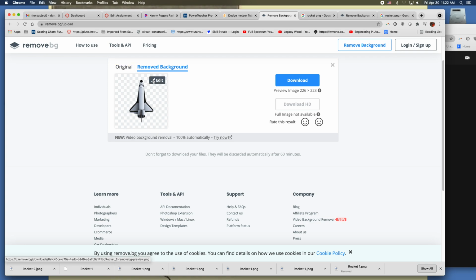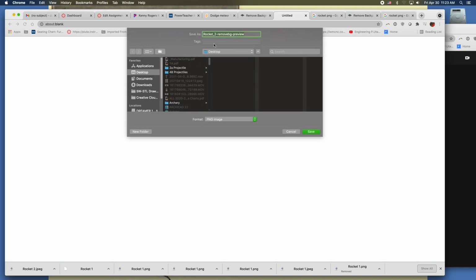If I don't like how it edited it, I can edit and change it a little bit right here. But if I do like it, then I just click on remove background, and then once it's removed it, it actually already did remove the background, so I didn't really have to click it. And now I just click download. So I'm going to name this Rocket 2 again. I'll leave that underscore so it's different from the other Rocket 2 that I saved, so it doesn't override it.